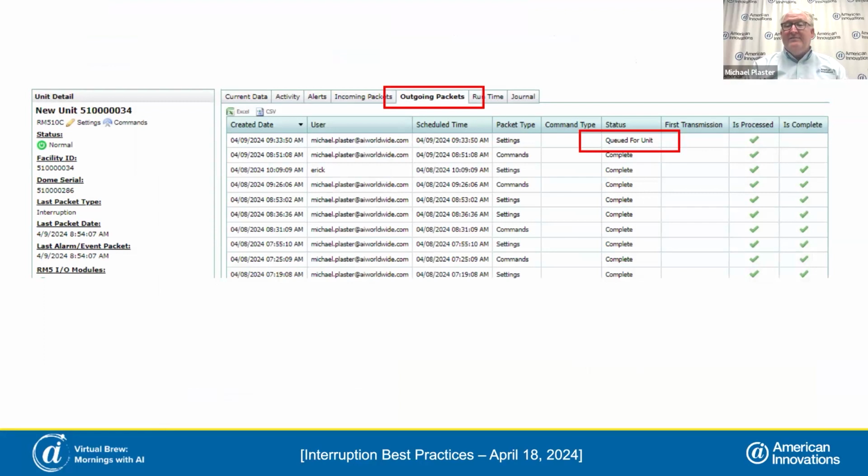And what that means is the website has taken settings and got these settings built into a data packet to send to the unit. It's queued up, but it hasn't sent yet. It may take a few minutes. That queue is usually just a couple minutes long.